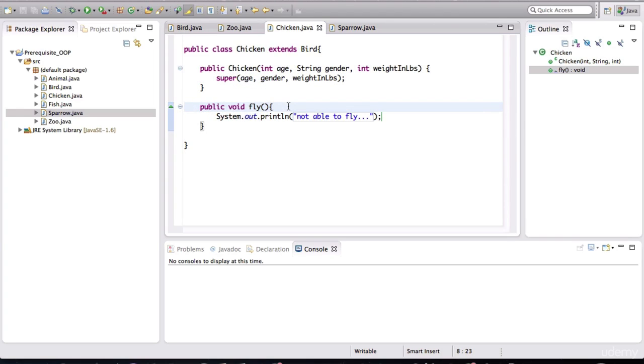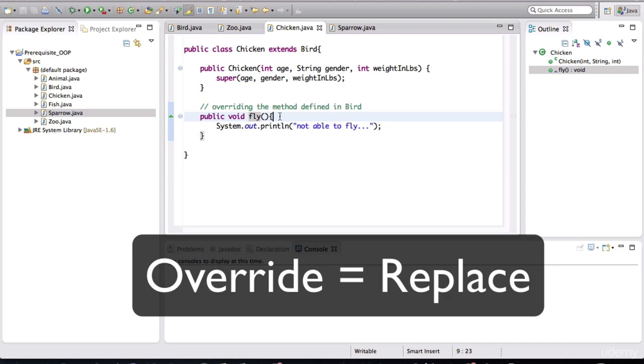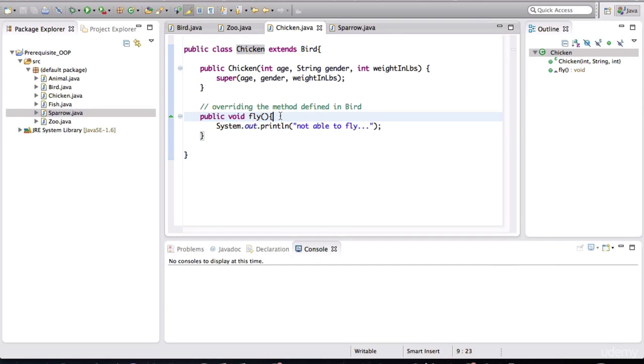Now you may not be familiar with this concept. What we're doing here is defining a specific method for chicken called fly, and in it we are saying not able to fly. This is actually called overriding. Overriding basically means that we are replacing a method that we are inheriting. The method that's defined in bird is being inherited into chicken, and we are redefining that method more specific to chicken in the chicken class.